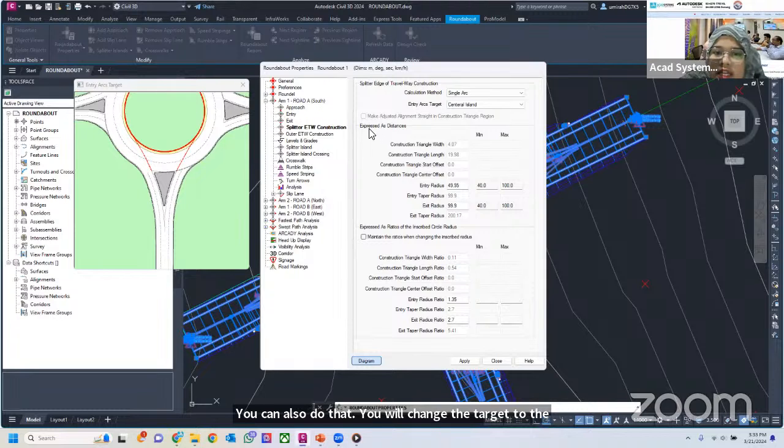Next I have this express as distance. This is where I do the setting for the radius of my splitter here. If I click on the entry radius, it will show me this line. So this is the entry radius. It will connect with the entry route just now. It will affect your entry route.